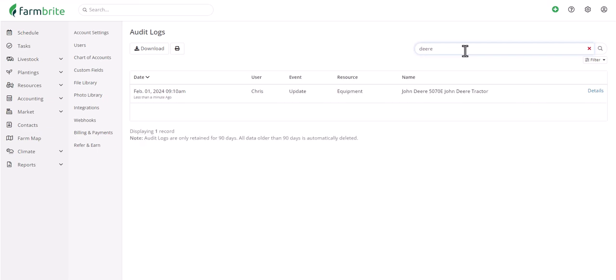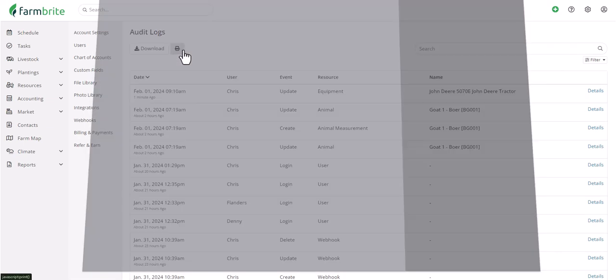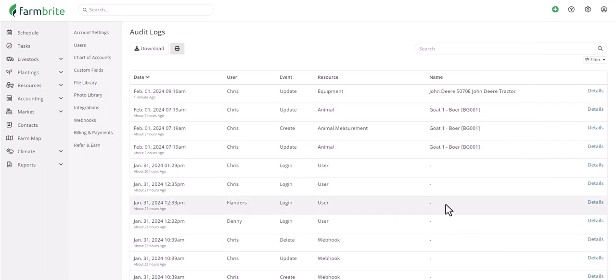and many other options. If you'd like to save a copy of this report, you can download it into a spreadsheet or print it, where you can physically print it on paper or save it as a PDF. Let us know if you have any questions as you explore this report.